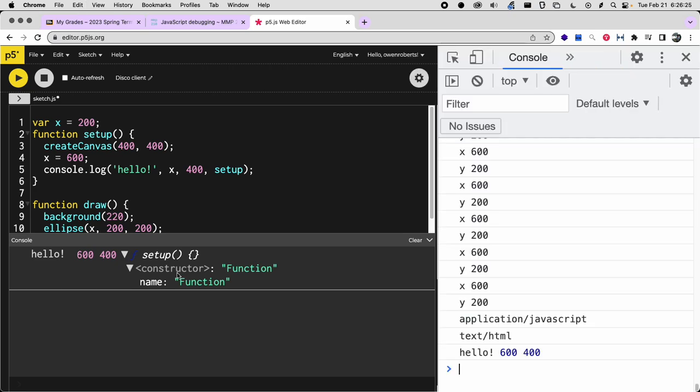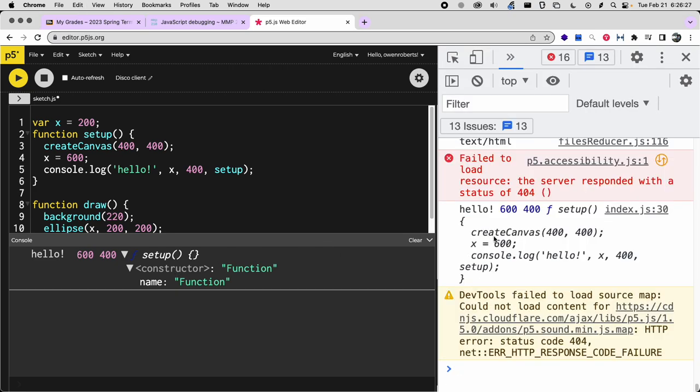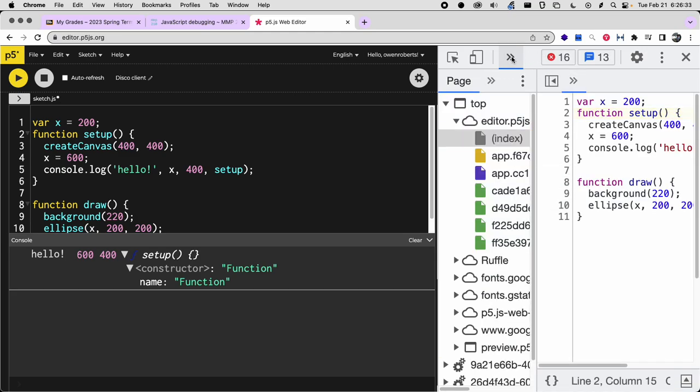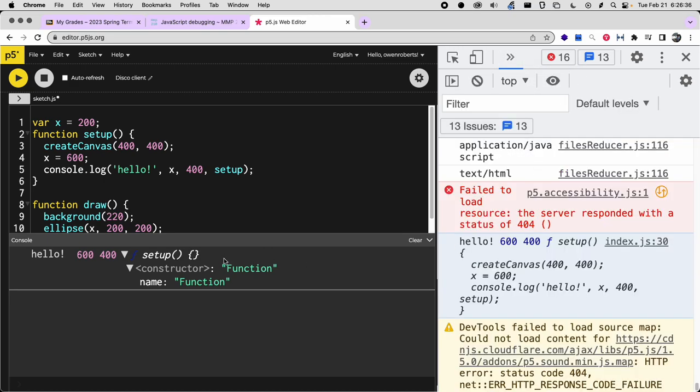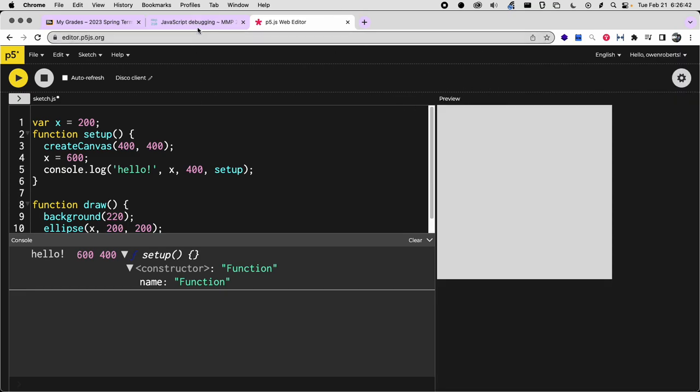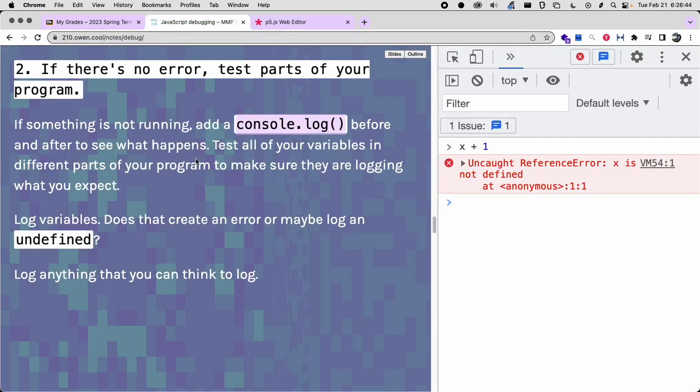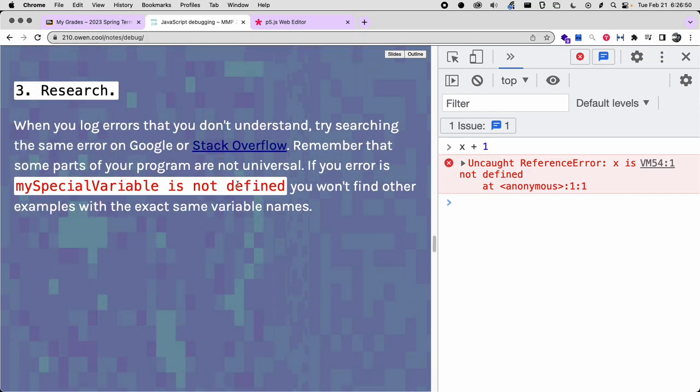This actually doesn't show me as much as what I would see over here. Yeah, in the JavaScript console, it actually shows me the whole function. I don't know why P5 makes this smaller, but whatever. Okay, so that's console.log. Again, it's really, really useful, and it's a good thing to get in the habit of using.